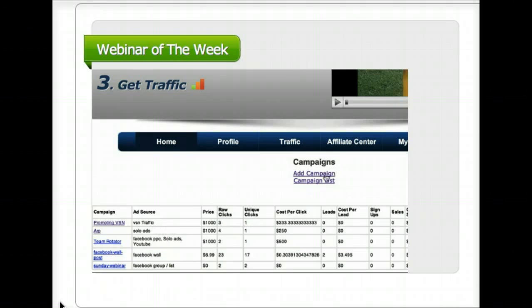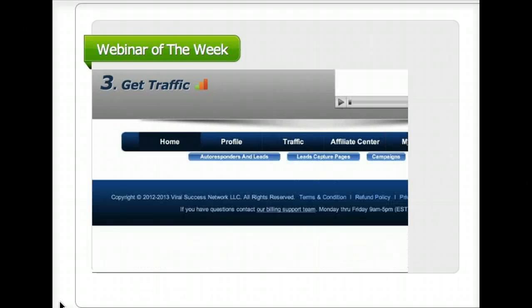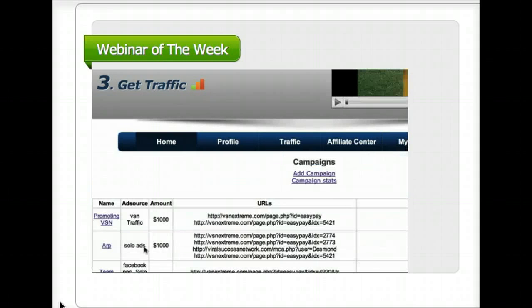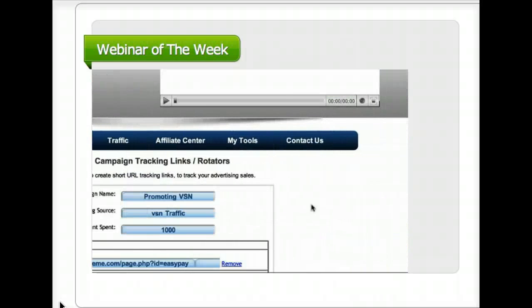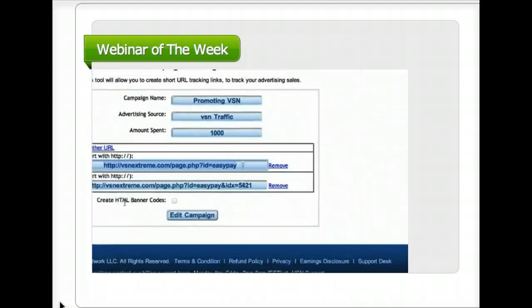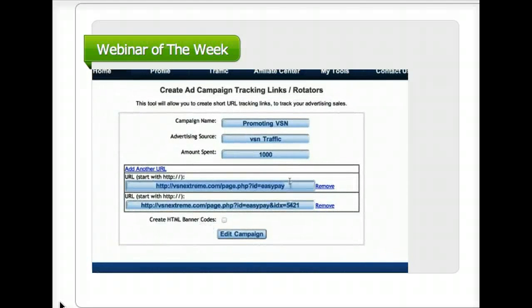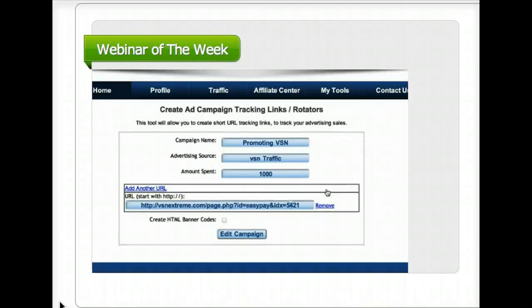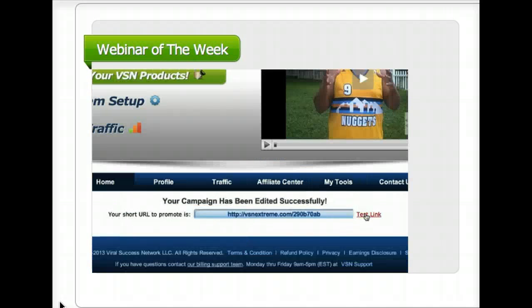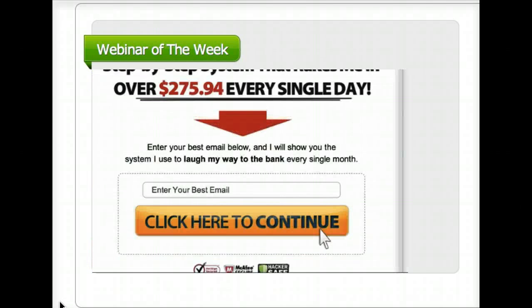You're also able to come back to campaigns and actually edit the campaigns. Soon, like I said, we'll have banners here, but right now you're able to edit. So if you notice a page is not doing as well, you're able to come in, remove this page, and hit edit campaign again. So if you test it, it's only going to go back to that one page.